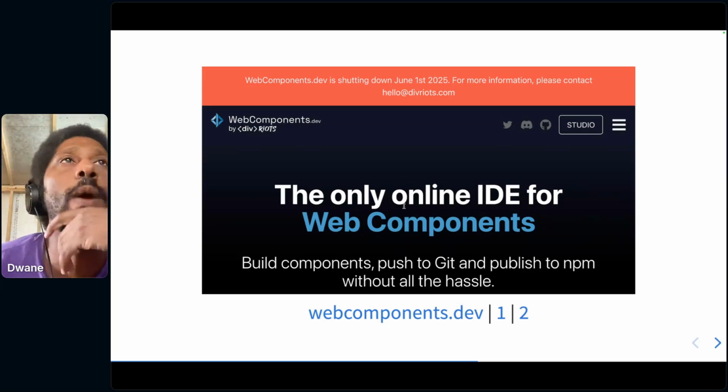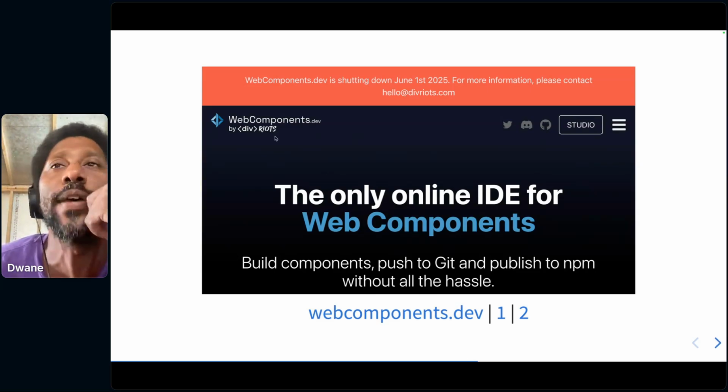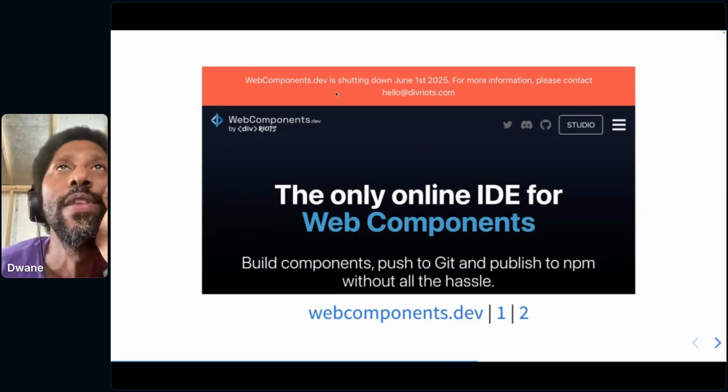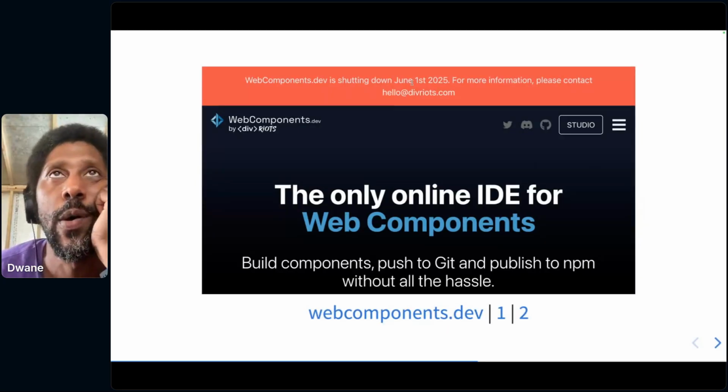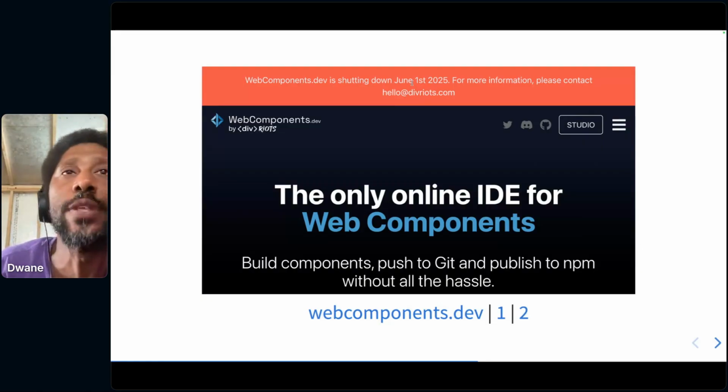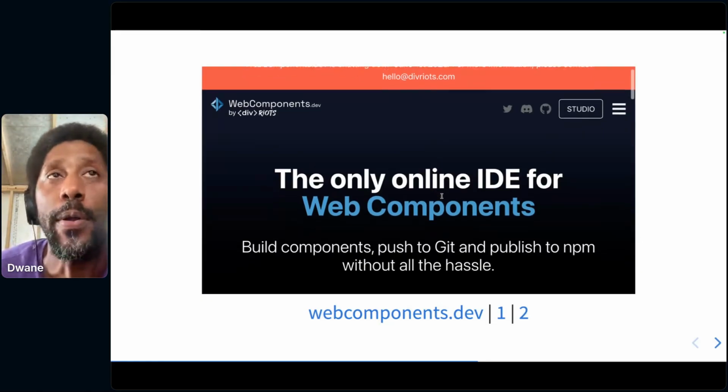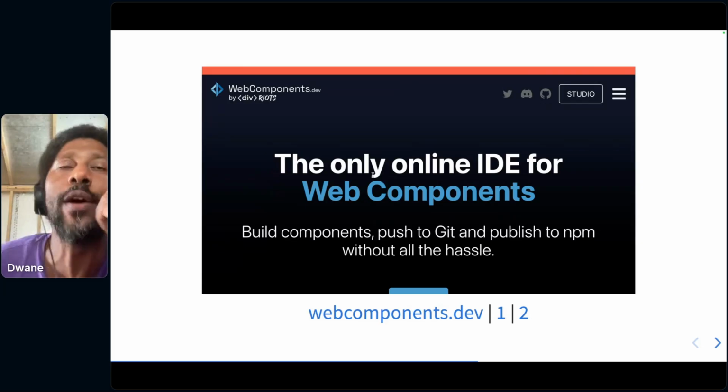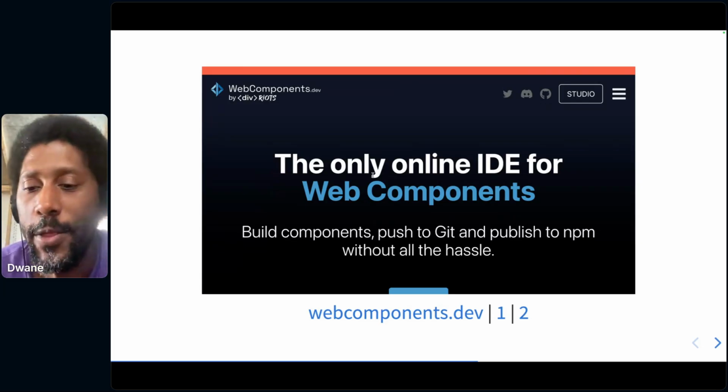So this website was one of my favorite websites that had anything to do with web components, and it's webcomponents.dev. But as you can see here at the top, they've shut down. So RIP webcomponents.dev. It was, like it says here, an online IDE for web components. And the fact that it was the only one kind of hurts my heart a little bit. You know what I'm saying?